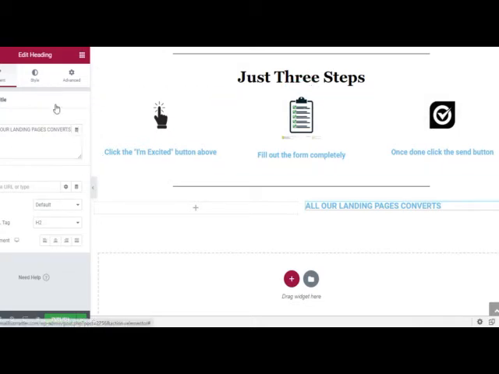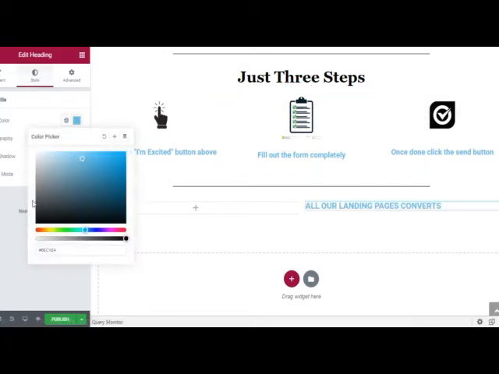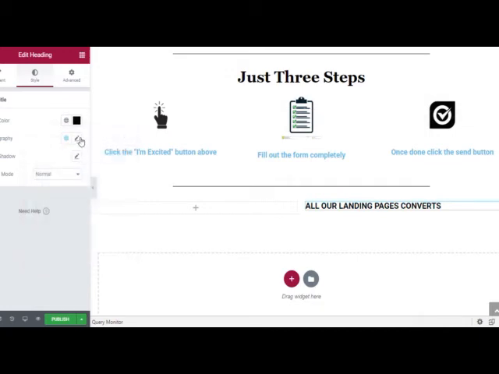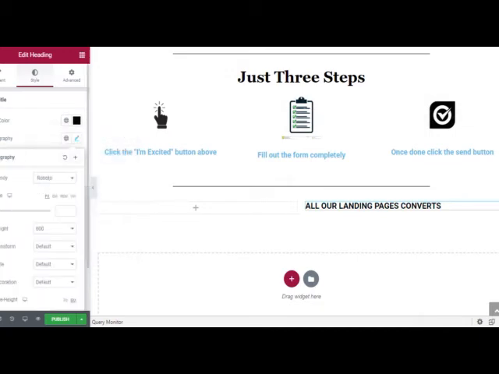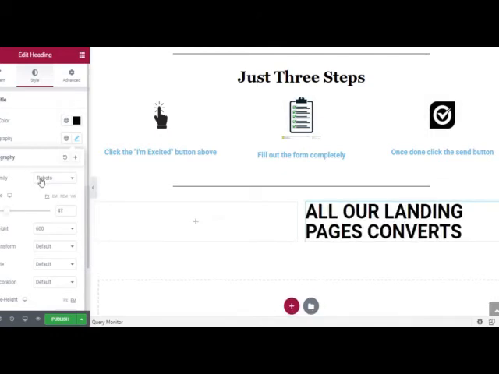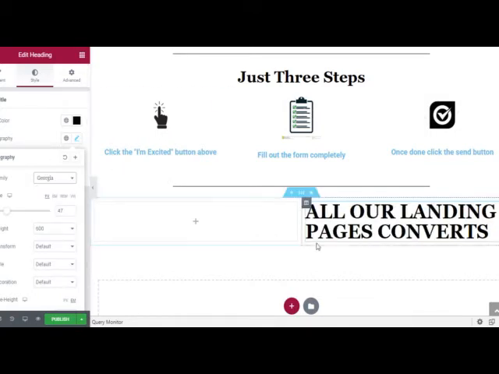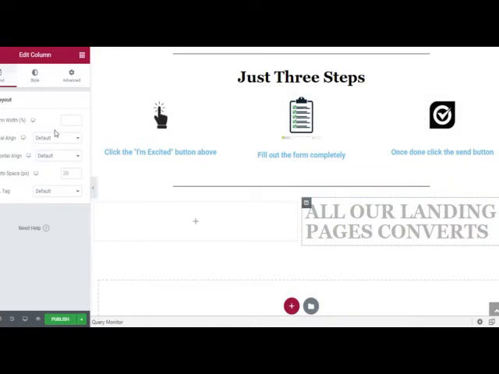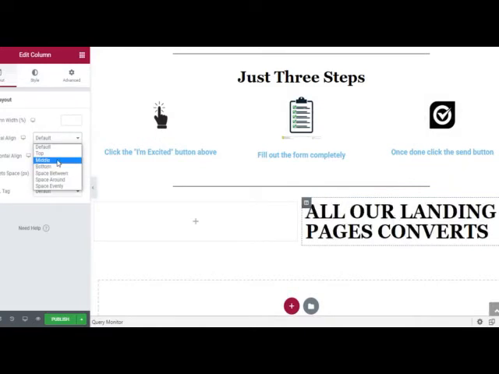Okay, let's style it. Let's change the text color to black. The typography, let's increase the size. Let's leave it this way. And let's use the Georgia. Click on it. I want us to click on this edit column, and I'm going to middle it. Let's put it that way.